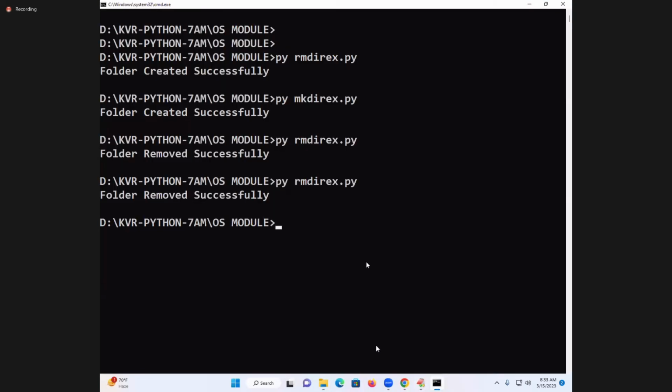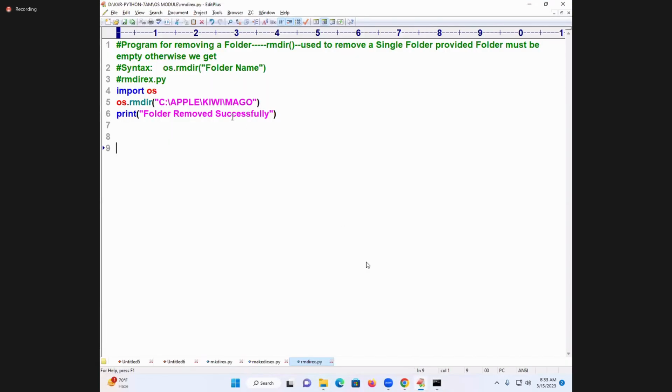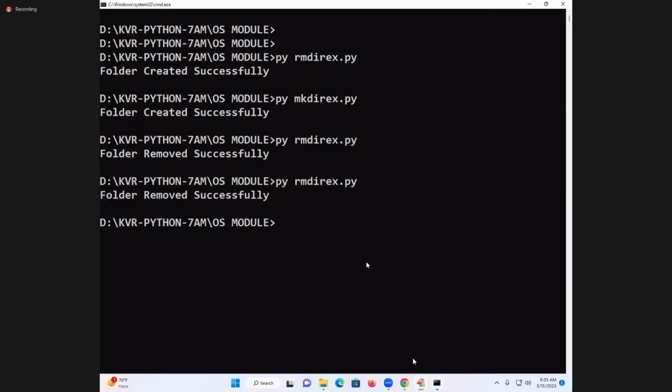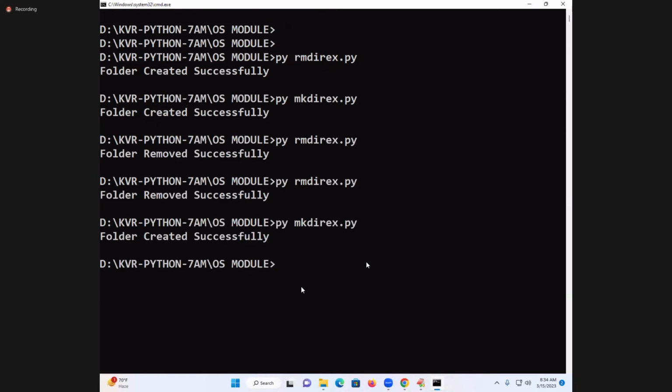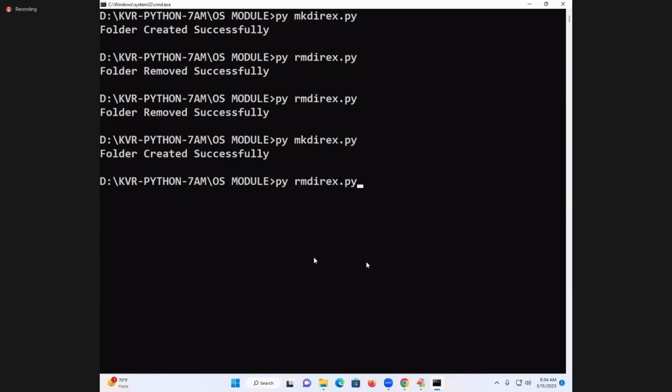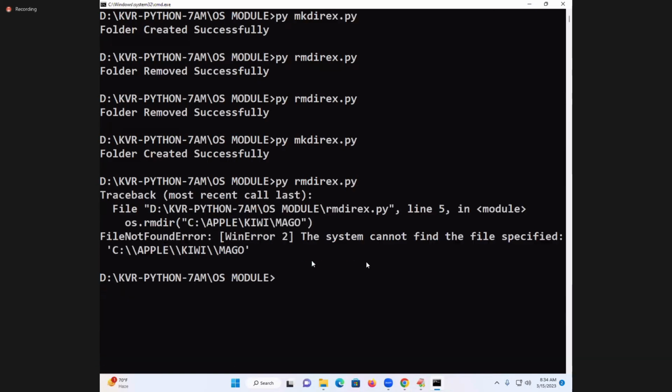You see, students, run it once again. Do you have MAGO there? Which error will come? File not found error. See that now? File not found error. Okay, that is for RMDIR that I will use. File not found error came or not?